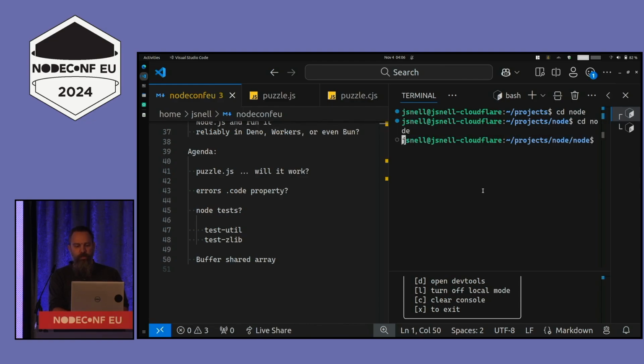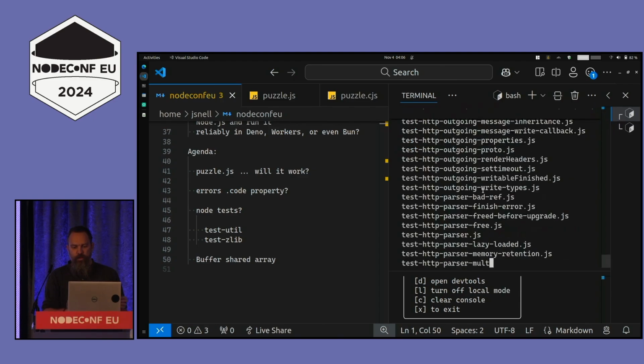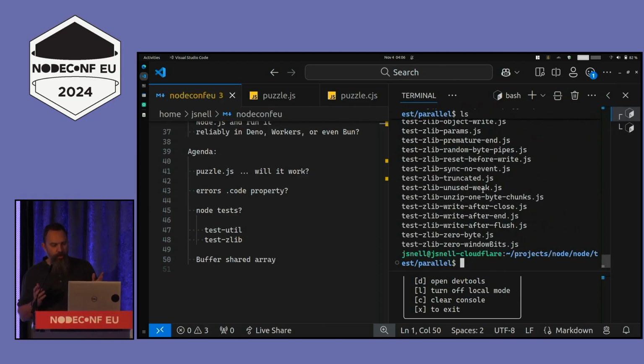Make sure I'm in the right directory. There we go. All right, so Node tests are fairly extensive. There are like thousands of them here, and we're not going to go through all of them. But what do you think the chances are that a single Node test file will run in all these runtimes? No, it's almost 0%.